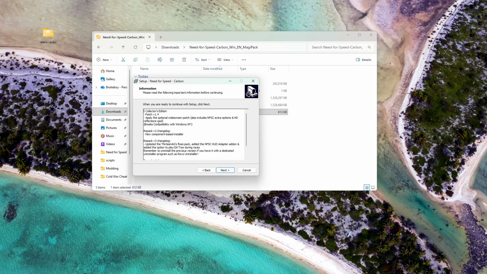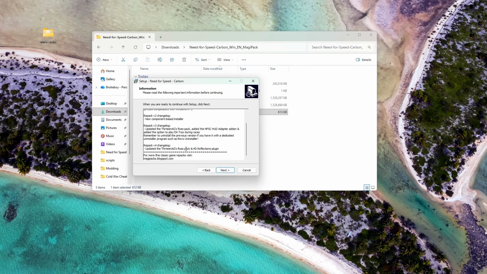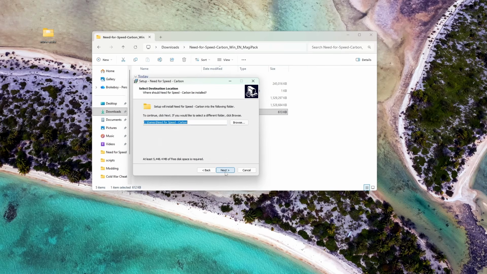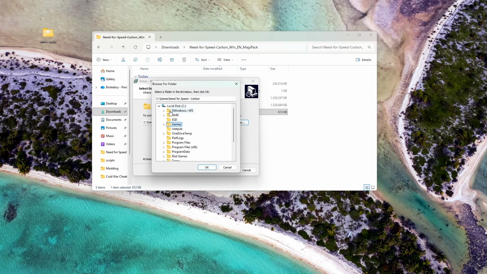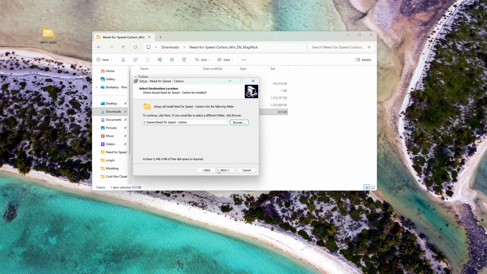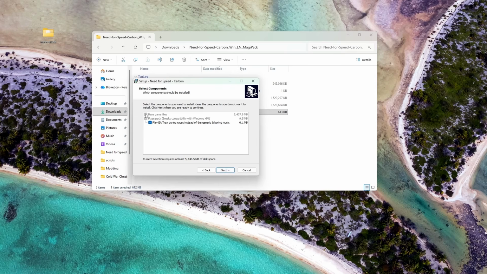This is just telling you what you're installing and some information throughout the change logs. Go ahead and click on next. And then here is where your game is going to install at. So for me, it's going to be on my C drive in games, which is a folder I chose. You can create a folder on a specific drive that you want for the game to be in by clicking browse and scrolling through and choosing where you want to install your game.